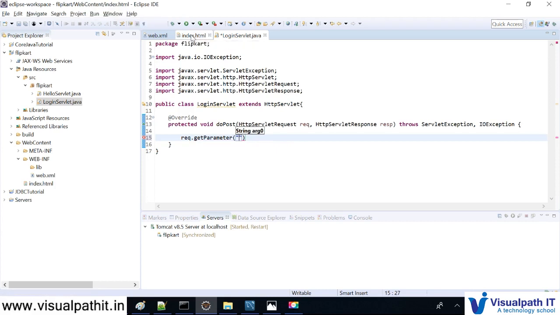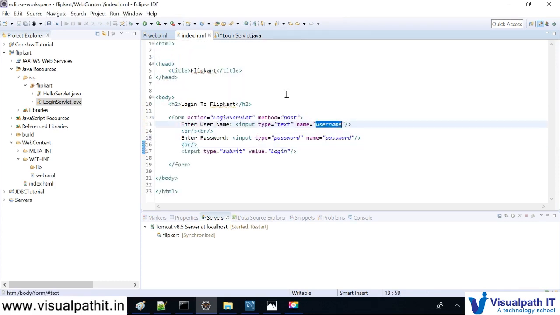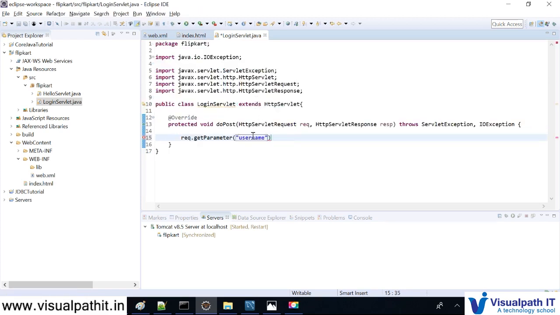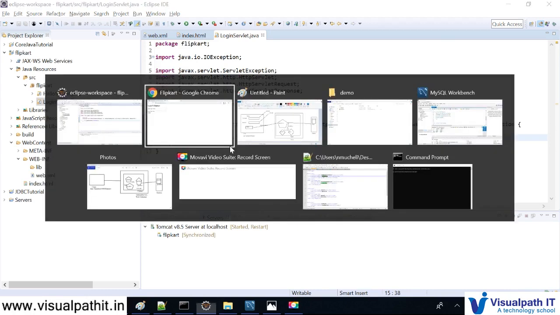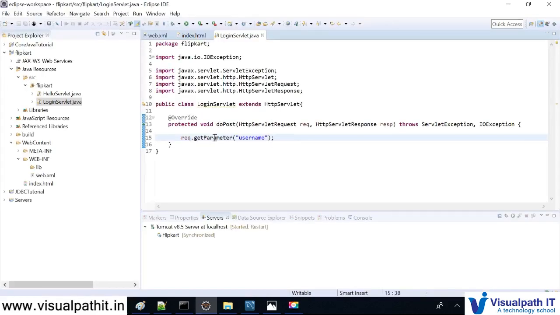What are the names you have over here? The same name you have to give in the get parameter. Then it will return that particular username. Whatever the user entered in the browser, whether admin or whatever it is, once you click on it, this data will be passed to the servlet, and this is how you can get whatever data the user enters. And let me keep it in one variable which is uname.